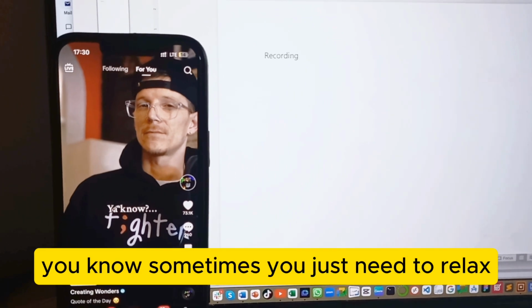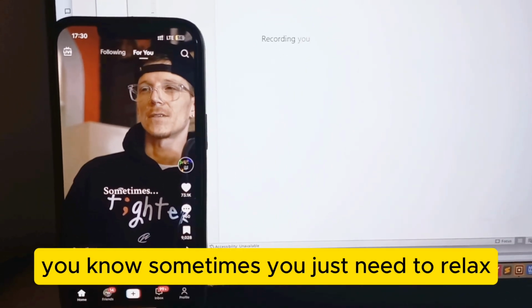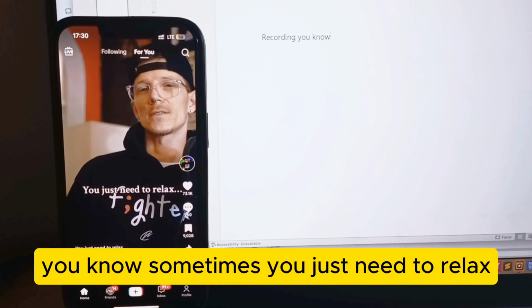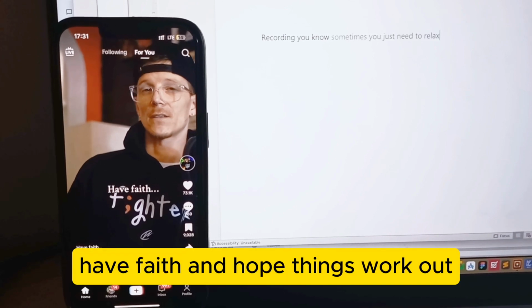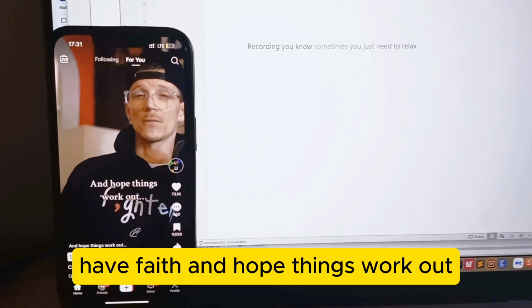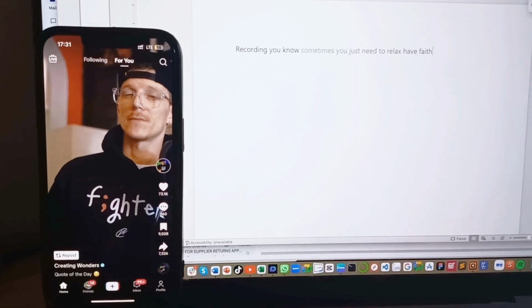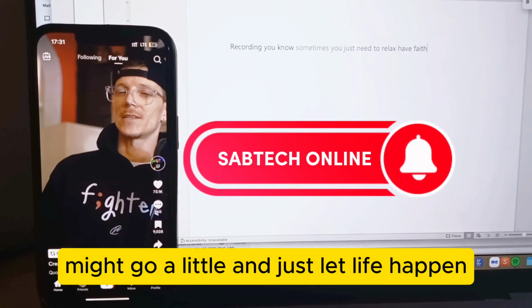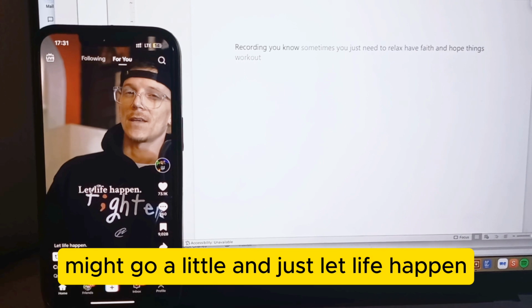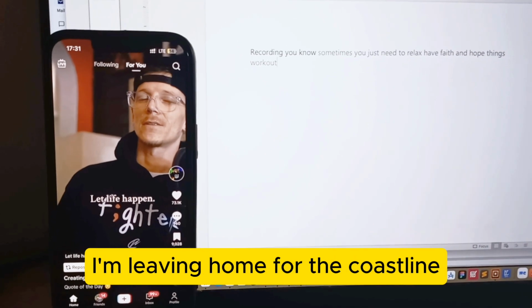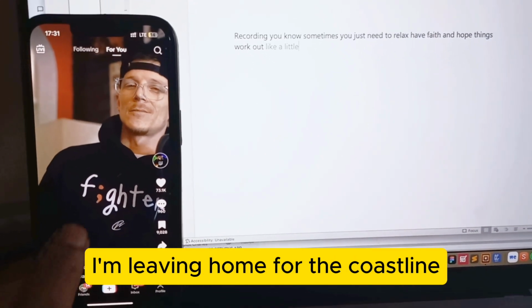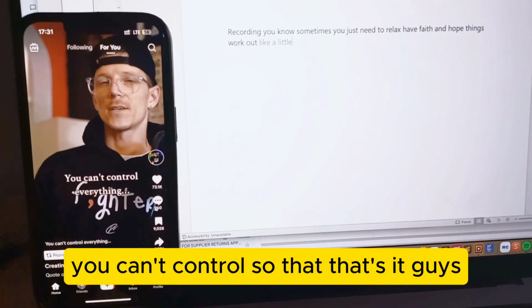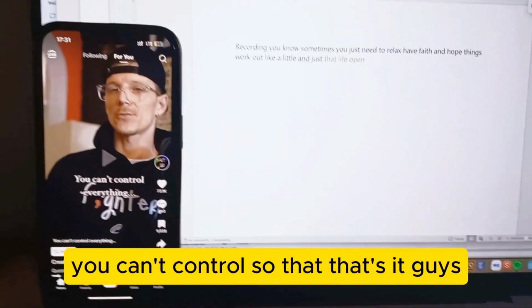You know, sometimes you just need to relax, have faith, and hope things work out. Let go a little, and just let life happen. I'm leaving home for the coastline. You can't control.